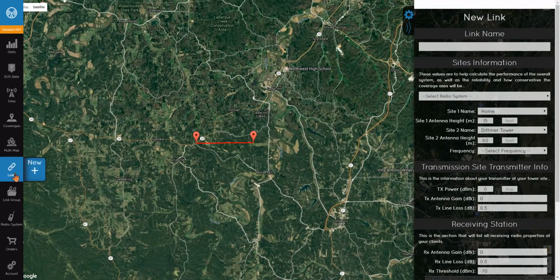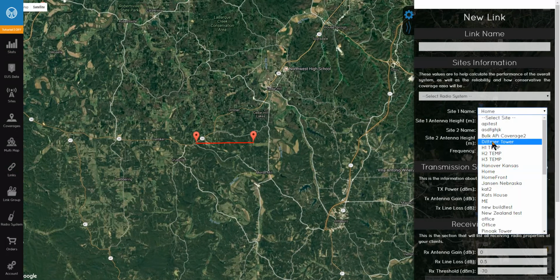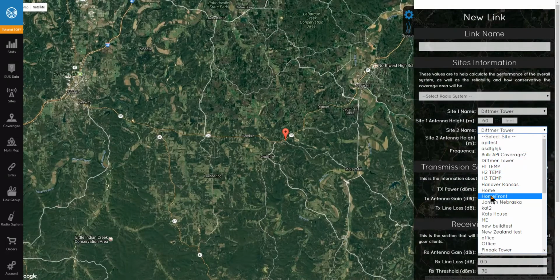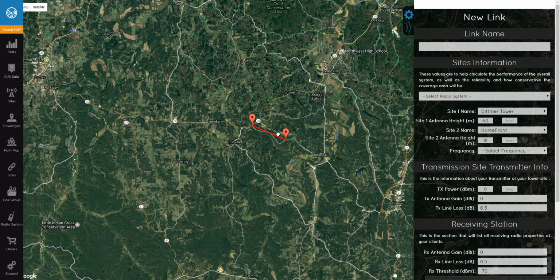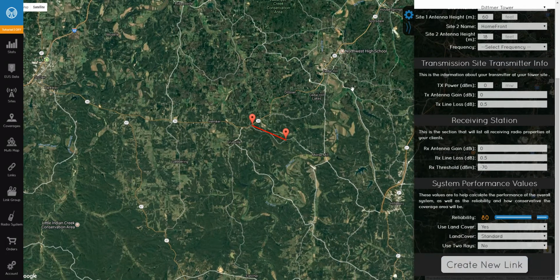In a single link, whenever you create a new link, you can now select your two tower sites, and anytime you change the two tower sites, it will show you the pin locations and the line that is going to occur, the link that is going to occur once you submit create new link.